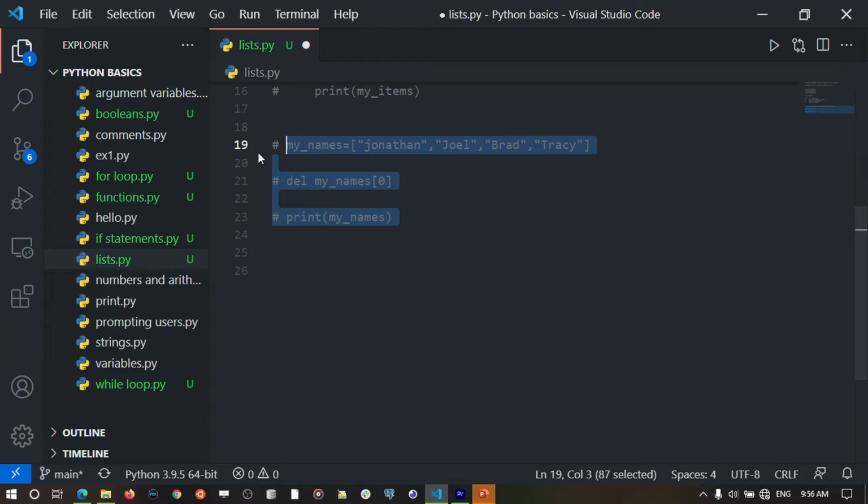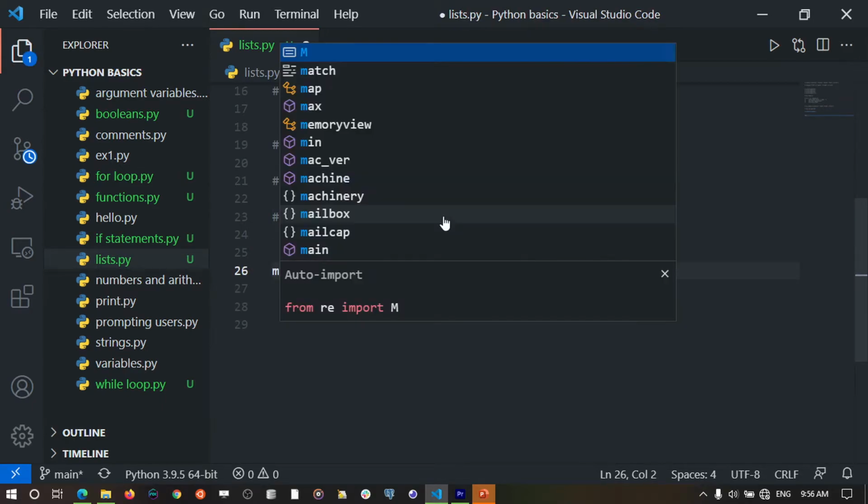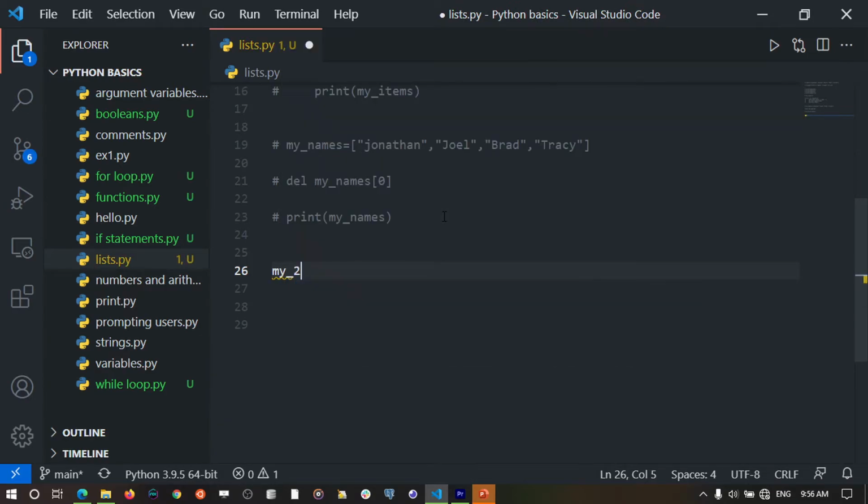and we are going to also deal with lists that contain lists. For example, we can have a list that contains other lists. So I'm going to save this and create another list. So I'm going to say my 2D list. So these are two-dimensional lists. I'm going to create a list that has other lists.